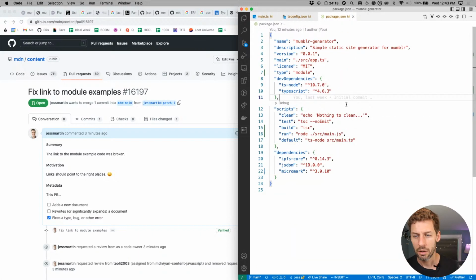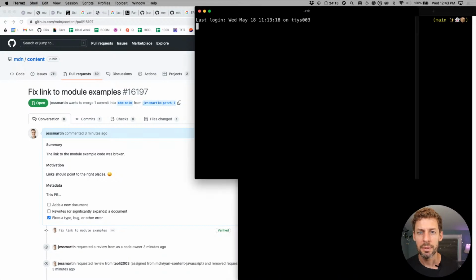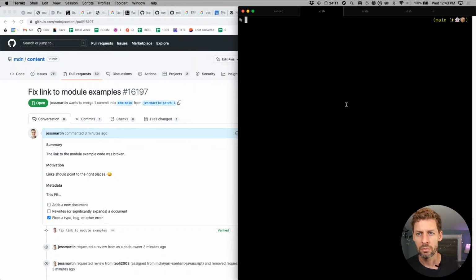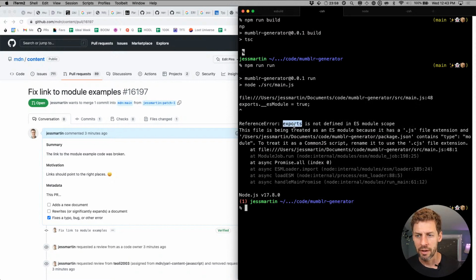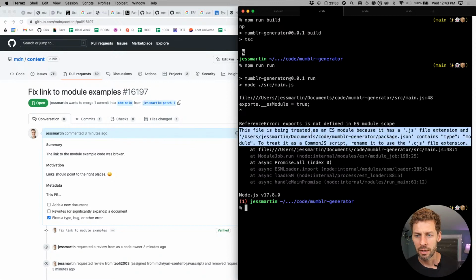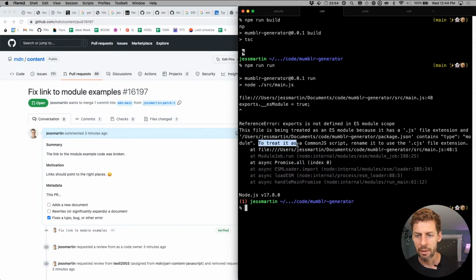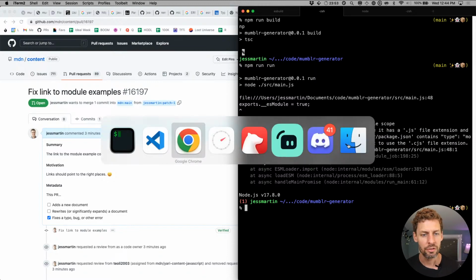Alrighty, let's run real quick npm run build, and then npm run, and kind of see where we're at. Okay, so yeah, this exports is not defined in our ES module scope. Something about the way that I'm using ES modules is not correct.